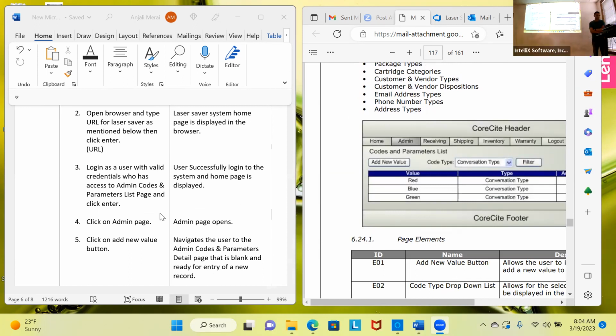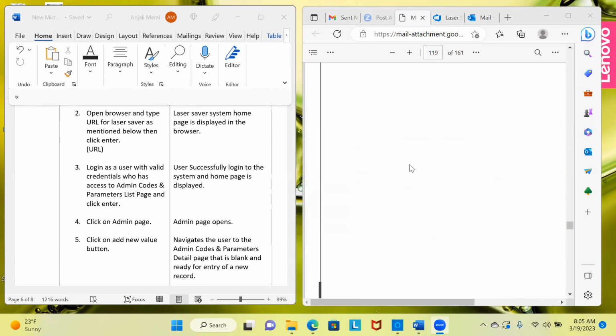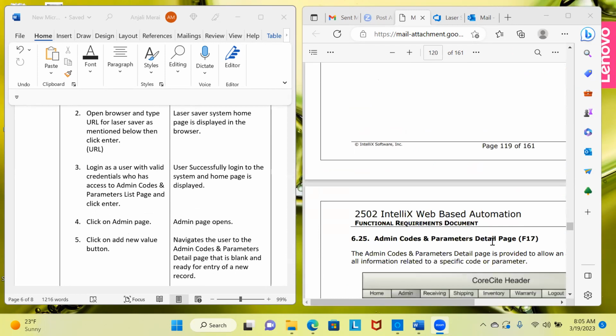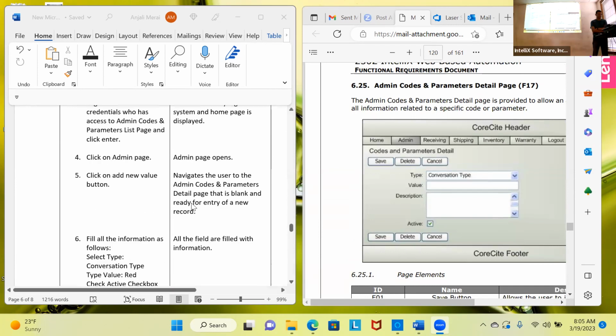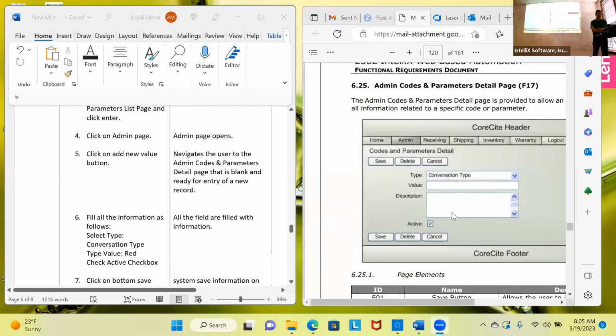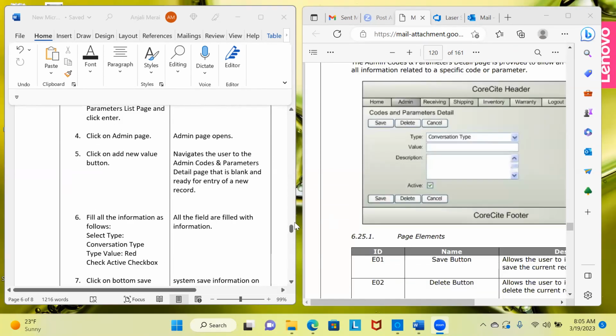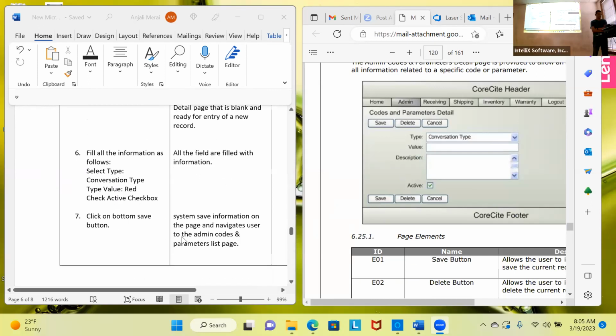So the admin page will open and you click on the add new value button. You have to click on this one. Once you click on this button, it will navigate the user to the admin codes and parameter detail page, and it will open up this page. So the next step is to fill up all this information and click on save. Okay, so let's go back to your title. I want to see your title.